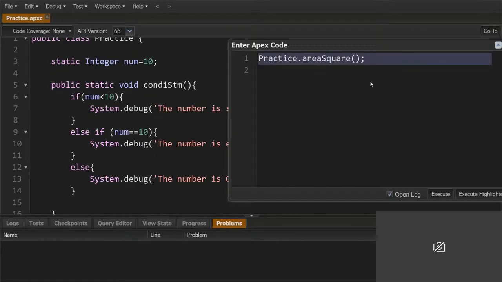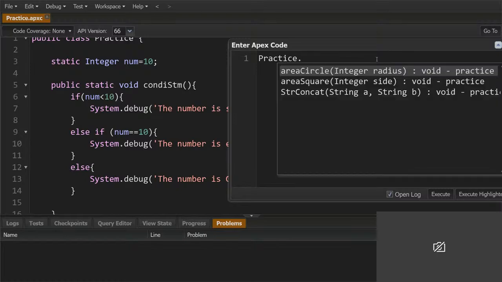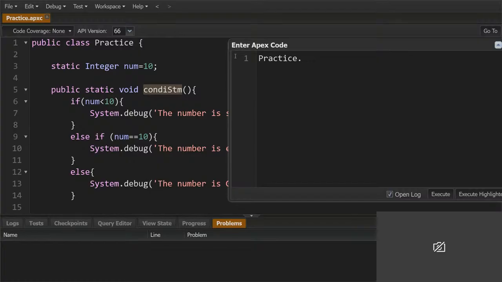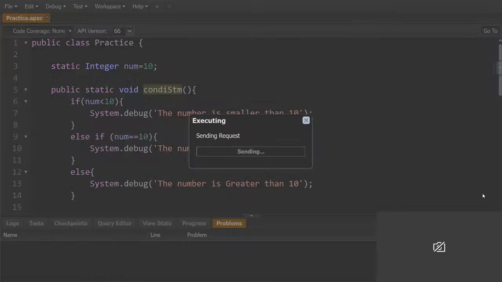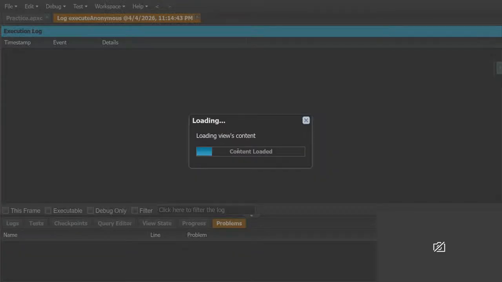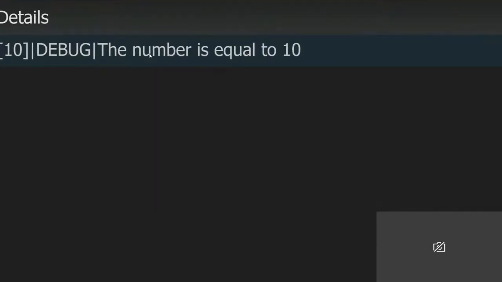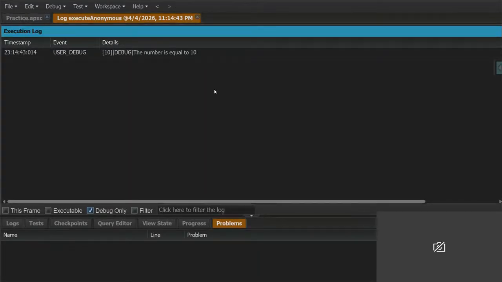Now open this, and in that we have to pass something like practice dot, what is the name of our method? Something unusual that I have taken. Okay, let's run this. Execute highlighted, and now it was 10. So on the screen there must be written the number is equal to 10. So this is the first check.